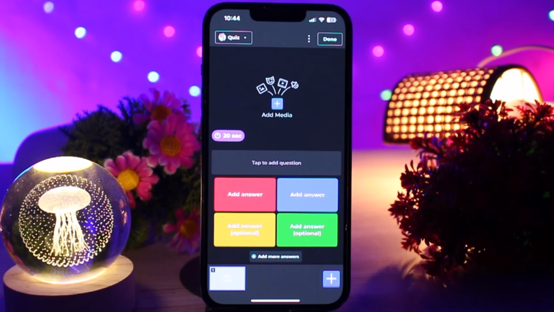Once you have added all your questions, tap done in the top right corner. Now tap save or publish. You can make your own Kahoot public or keep it private, it's up to you. And that's it, you have just created a Kahoot game right from your phone.